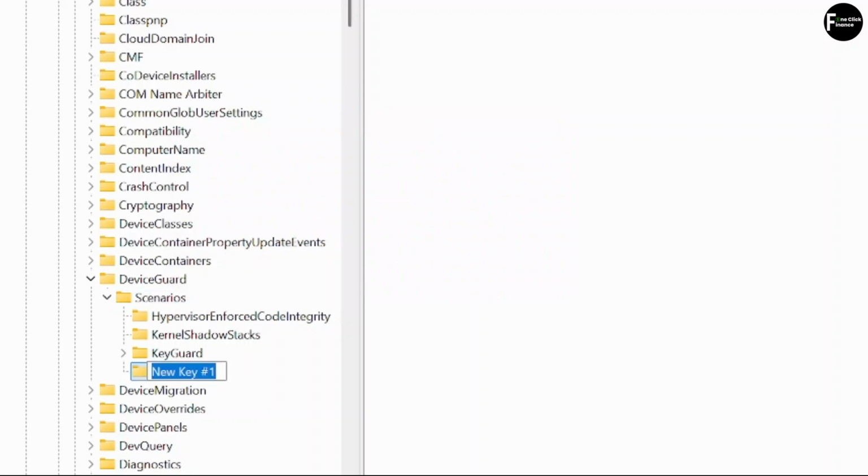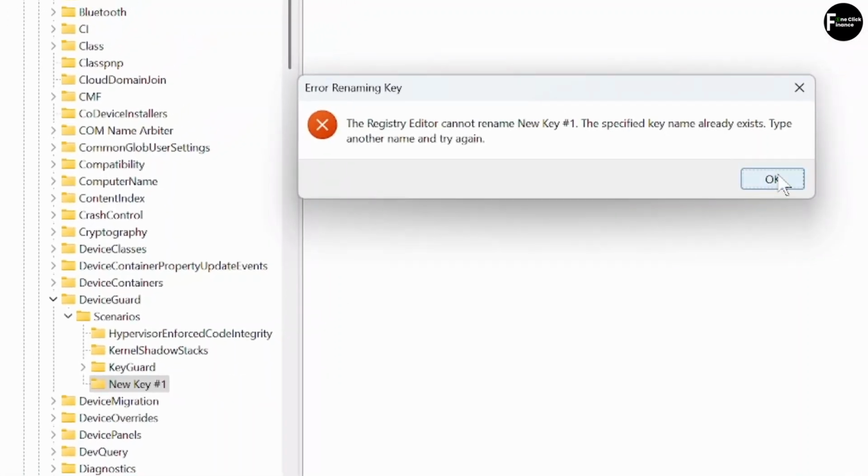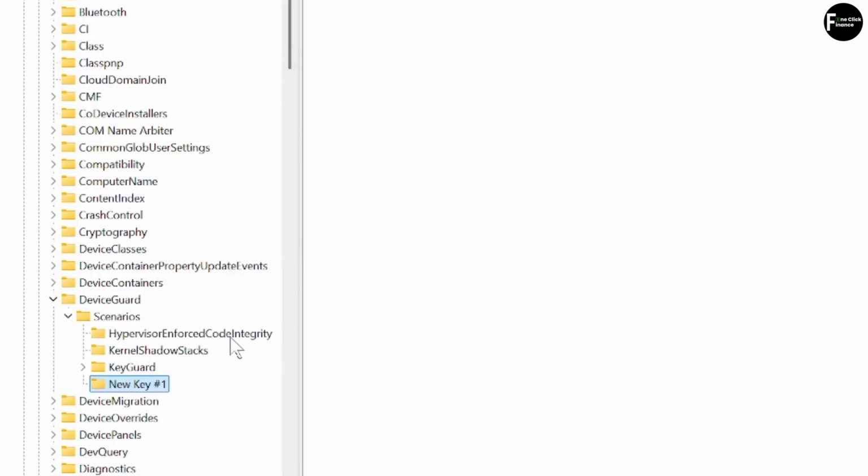After you've done that, you'll see this new key where you'll have to name it hypervisor. Make sure that you have named it the same as I've done it. Enforced code integrity. After that, hit enter. Since it already exists in mine, I cannot rename that. But yeah, just rename this.